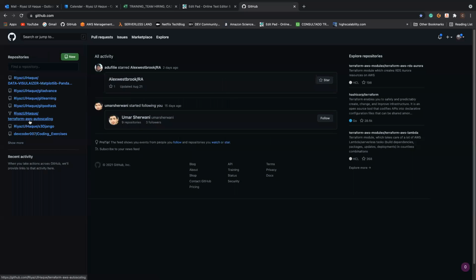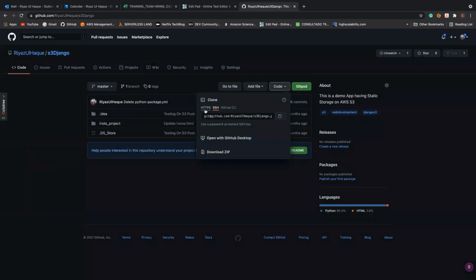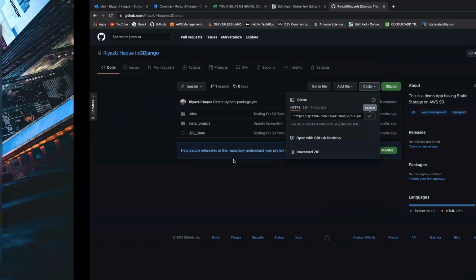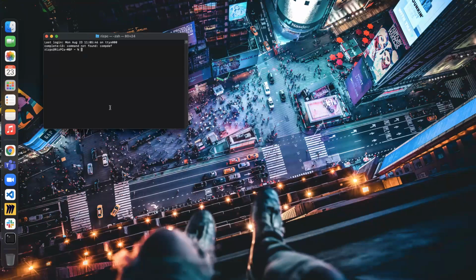So if I go into something similar to, let's say, S3 Django, now I know that under the code section, I can always clone the repository with this HTTPS. And right after that, I can literally show you, I can go ahead, I can open my terminal, and right into the terminal, there is a very straightforward way to do it.